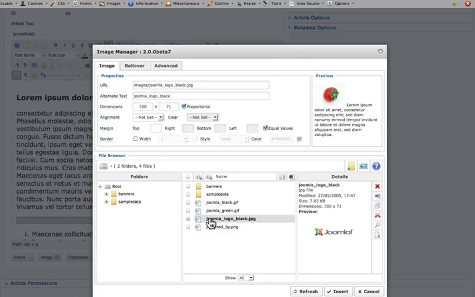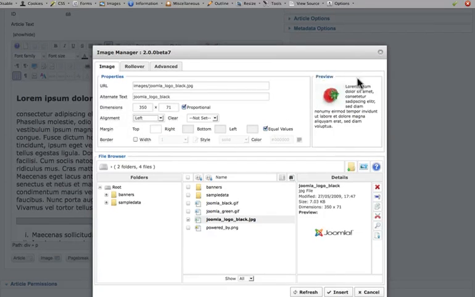For now, let's click on the Joomla logo. It shows us that our dimensions are 350 by 71. The alignment is not set. We're going to make that left aligned. And so JCE shows us what that might look like. We're going to give it 10 pixels. And so I just type 10 and then hit tab because I have equal values. And that gives us a nice border. Gives us some nice padding around the image.